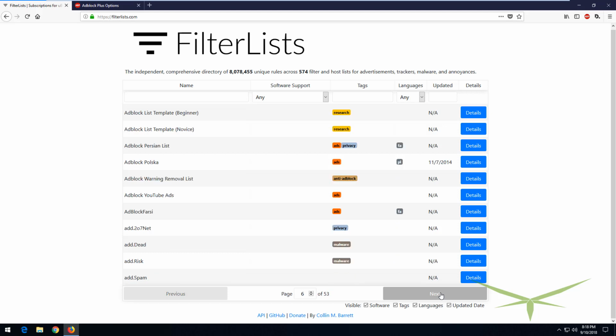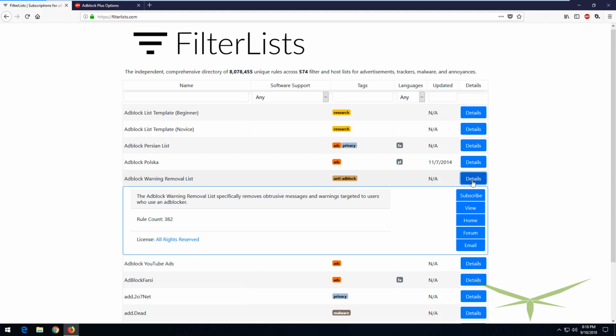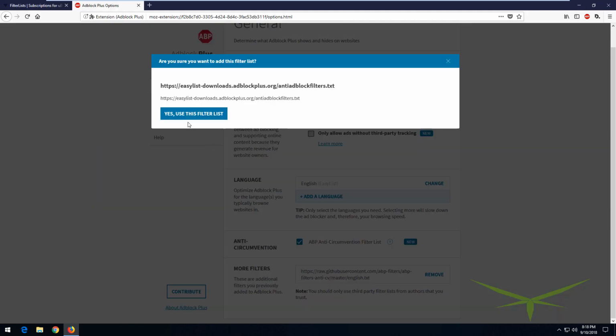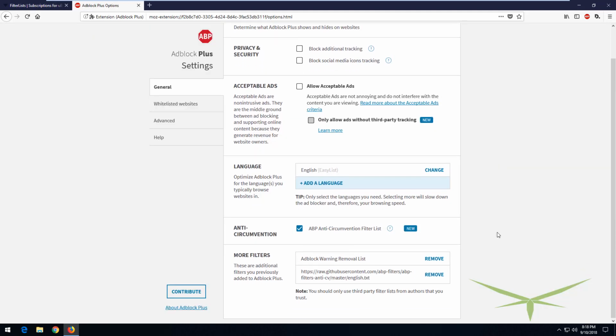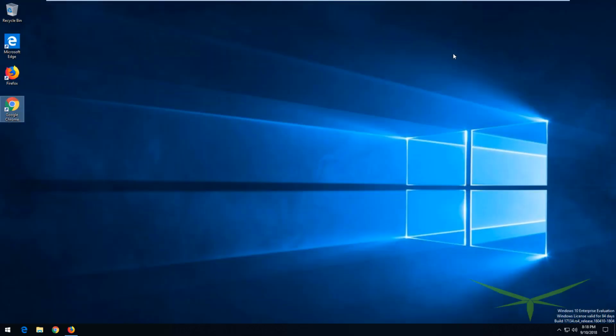So I showed you how to install these. Here's another anti-ad block, so I'm going to just install this one too. And so you hit details, you hit subscribe, boom, use this filter list. Now you can see down here in more filters, these are the two filters that we just installed. Now, how do we get back to this screen from scratch? Let's say we're not in filters list.